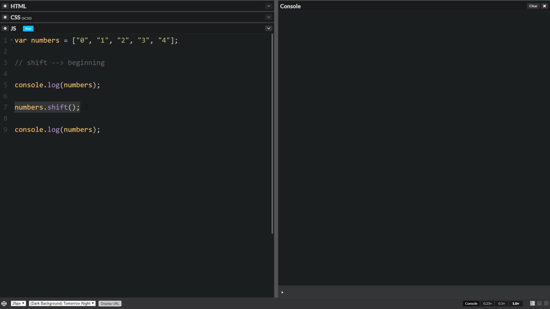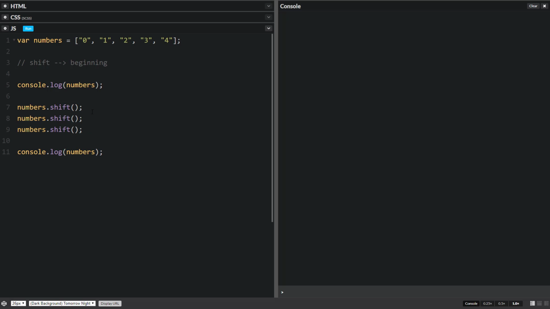You can keep doing that over and over though. You can put it into a loop also and just keep removing things. So now it's going to remove the first 3 items. So I did it 3 times.